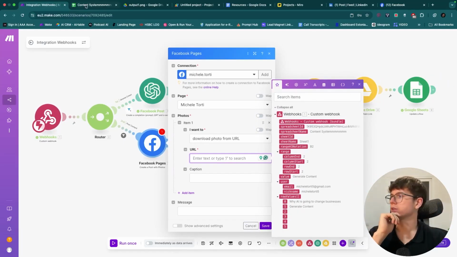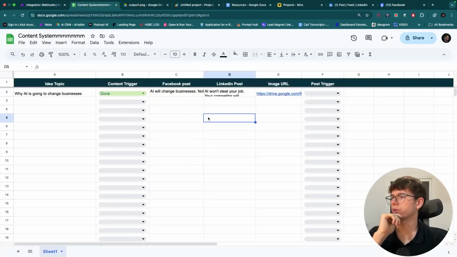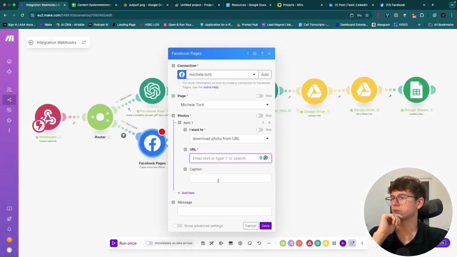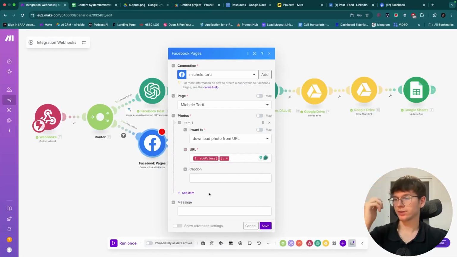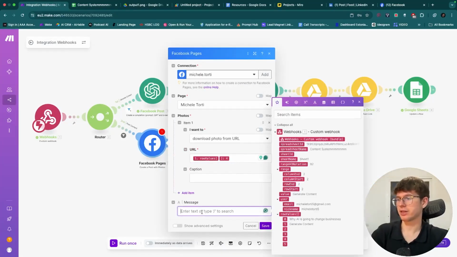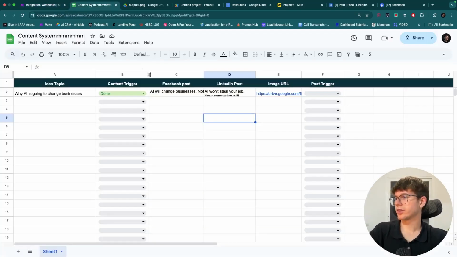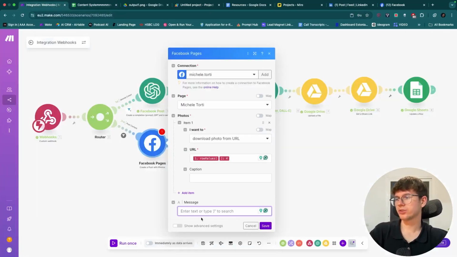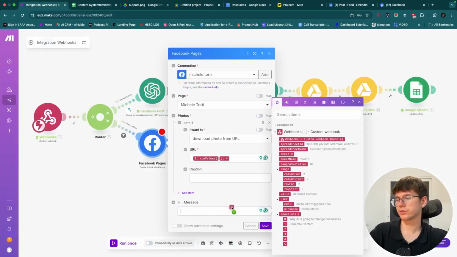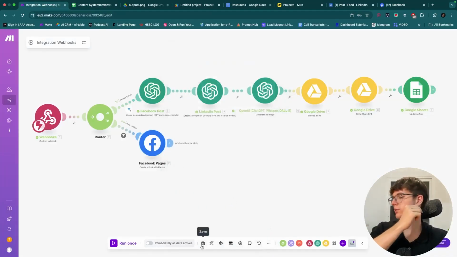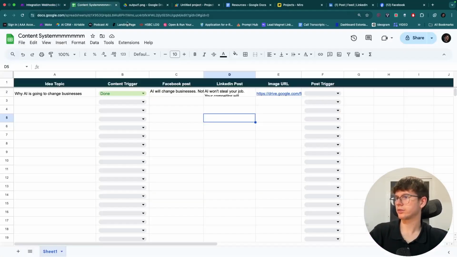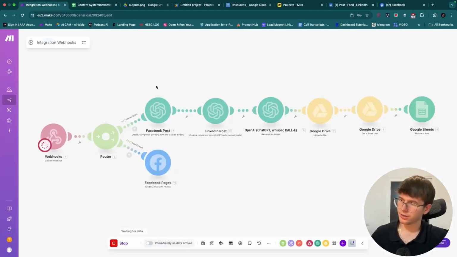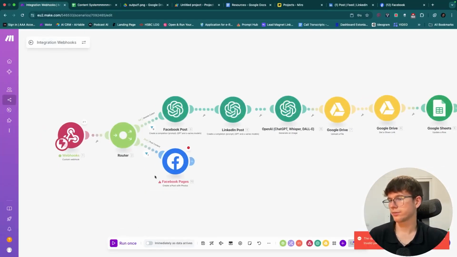Okay, let's actually try. So the link is going to be 1, 2, 3, 4, 5, but because we mentioned that it's 5 minus 1, it will be column 4. See the math there? The math is mathing. And then we have Facebook post on 1, 2, 3. 3 minus 1 is 2. Press save. Okay, cool. So let's test this. Run once. Wait for any data. Let me go here. Post. This should send it here.